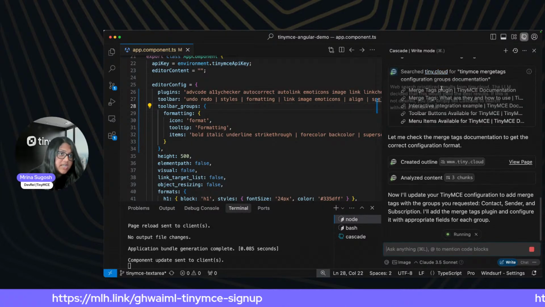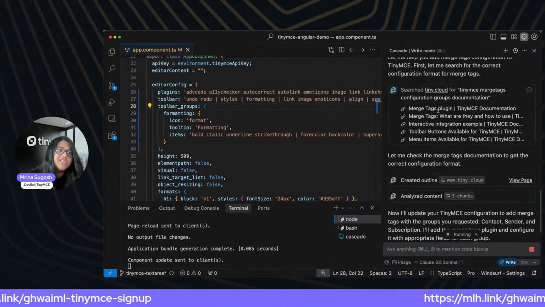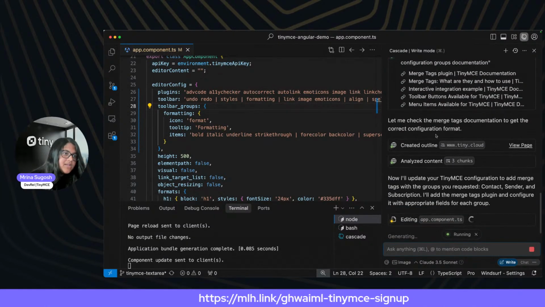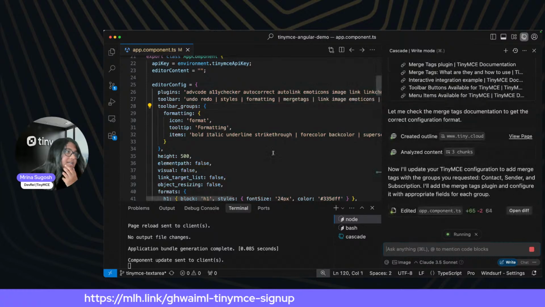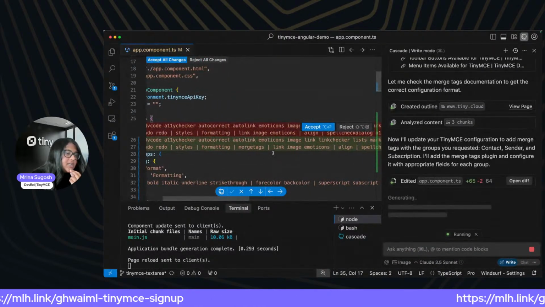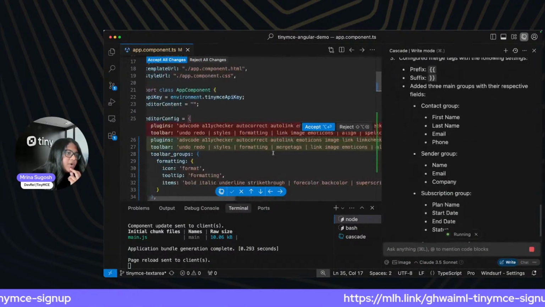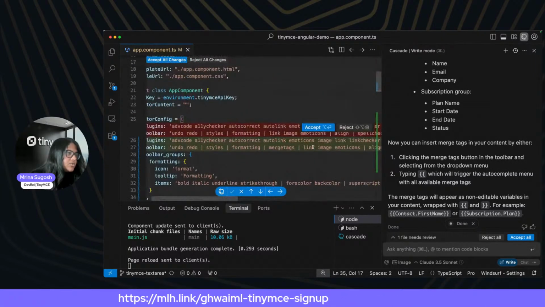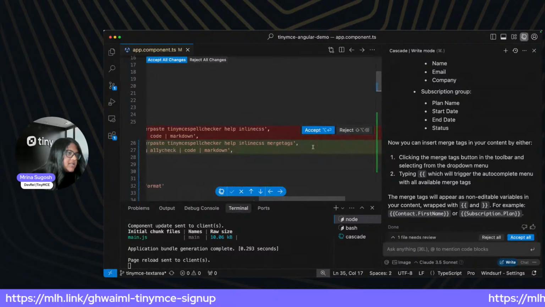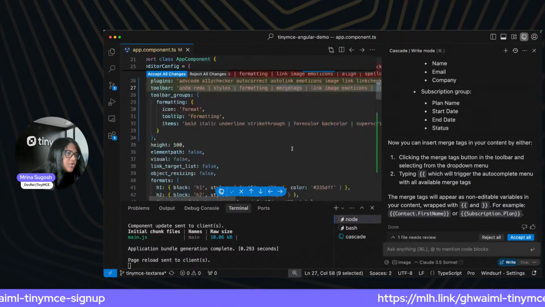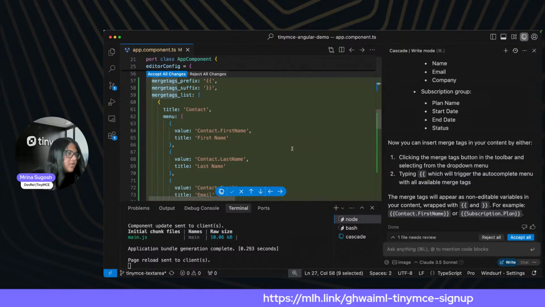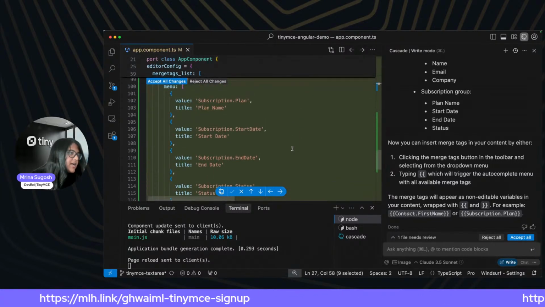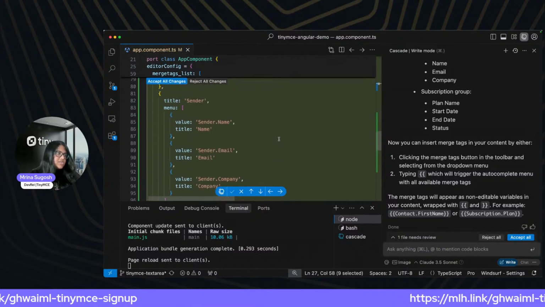All right, so it's searching tiny.cloud. It looked at the right documents. It's doing all the work that you as a developer would have had to do, that research work. Then it's creating an outline, analyzing some content, and going back to my app and saying, okay, the first thing I would do is add merge tags. Great. It adds merge tags to your plugins, adds merge tags to your toolbar, and then it added a few more things: contact, first name, sender, subscription plan, all of that. So you can feel free to edit these things based on how you would like it to be.